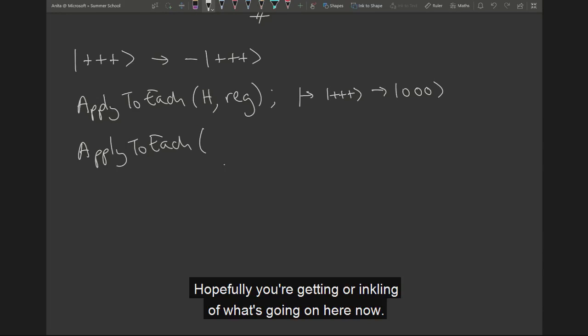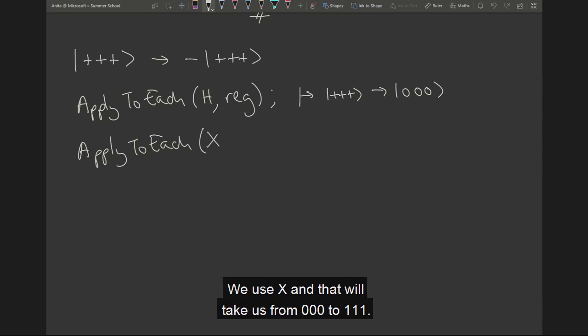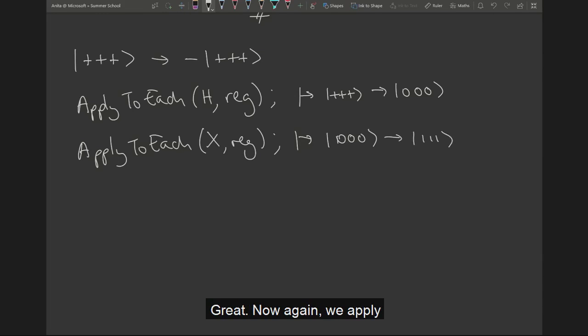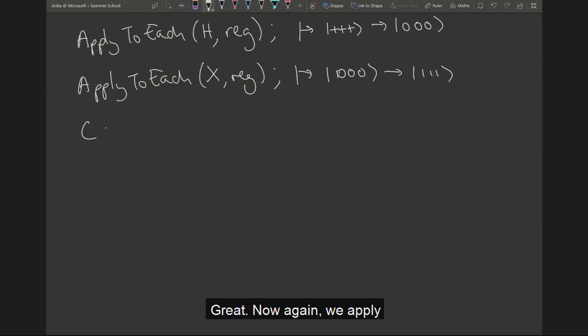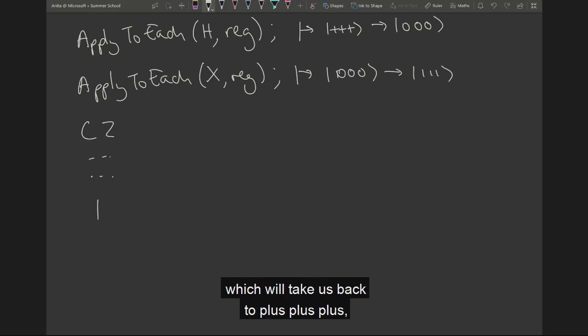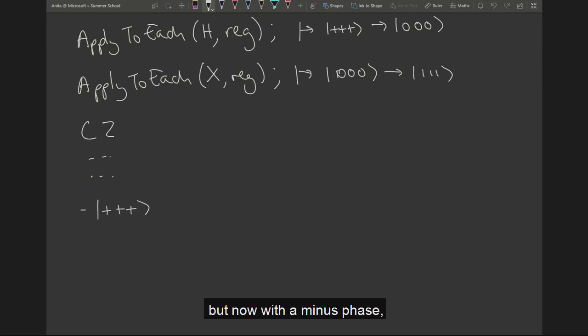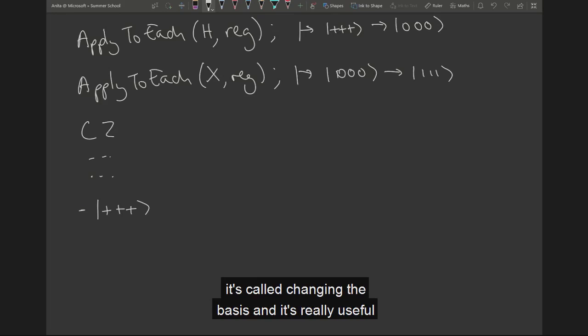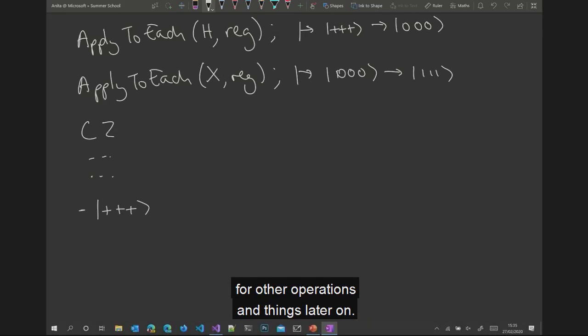Hopefully you're getting a kind of inkling of what's going on here now. We use X. That will take us from 0, 0, 0 to 1, 1, 1. Great. Now again, we apply the controlled Z, and then we undo the previous two apply to eaches, which will take us back to plus, plus, plus, but now with a minus phase. Exactly the same trick. It's called changing the basis. And it's really useful for other operations and things later on.